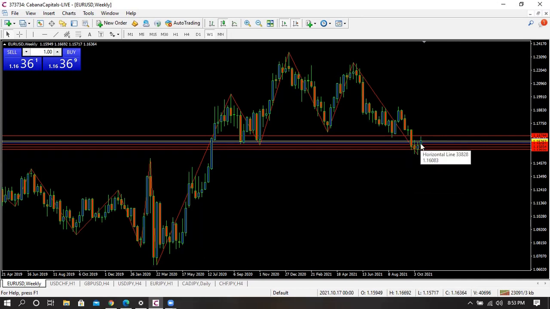This rejection we have here, this pullback that we experienced today in the market, could be as a result of this support level. Sorry, it's a resistant level turned support. That's the reason for this rejection. So if you are considering buying Euro USD tomorrow, you wait for the market to close above this level, and you buy above this level.